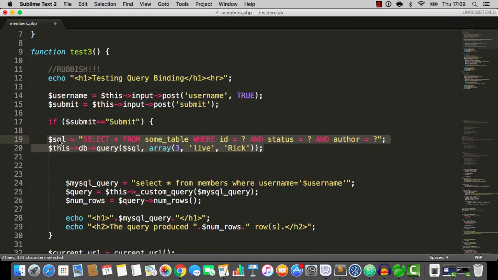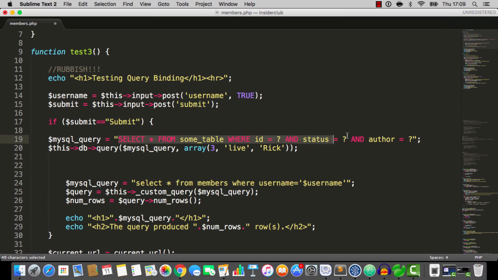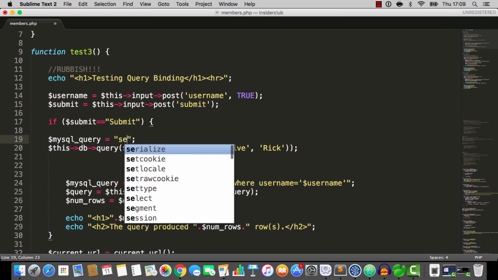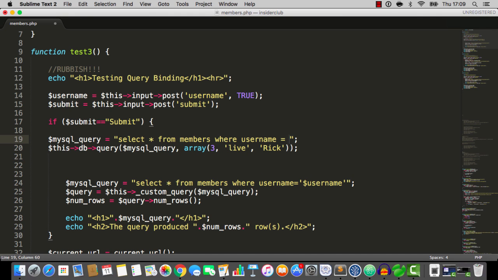Now I'll make this look a little bit tidier so that we all feel at home. So it'll be something like MySQL query equals that, okay? And we would have something like, in our case, select all from members where username equals question mark. Yes, thank you very much. That's the vibe. So we pass in the MySQL query and we pass in the array. Now in this case, our array just contains the username. That's all we need and everything's fine.